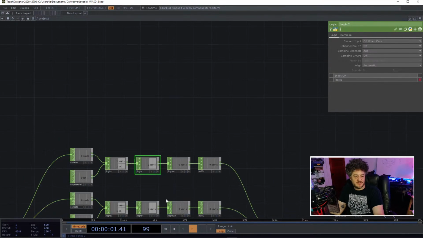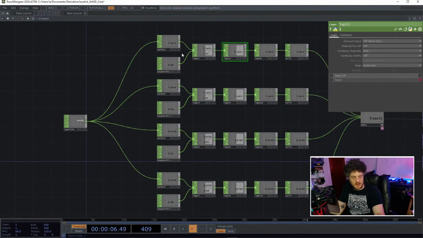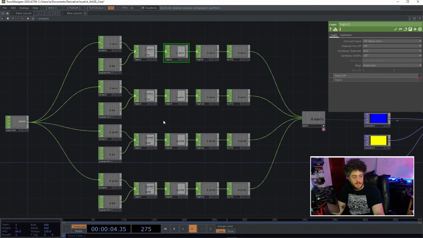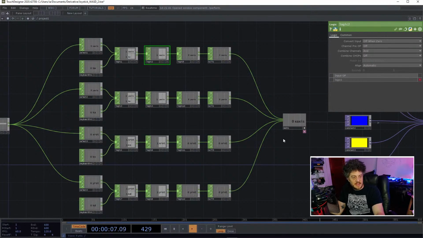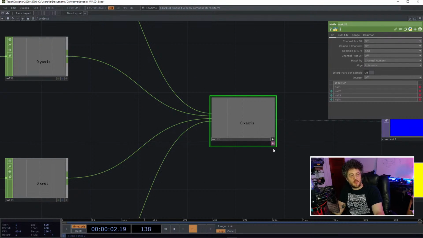All right, and I've done this for every single one. I shouldn't say up and down. This is actually x-axis, y-axis, or x rotation, and y rotation, and then WASD. Okay, so all of these are fed into a math chop. And what the math chop does is it just adds all of those chops together. So if I'm using one button, so if I'm using just W, oops, sorry, I'm changing the name of this.